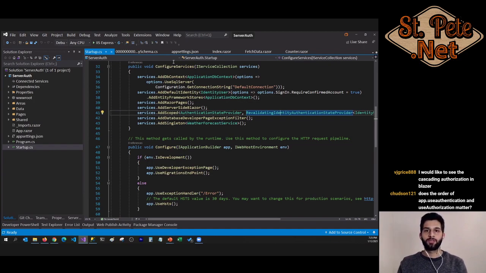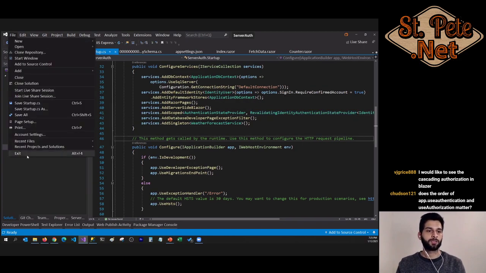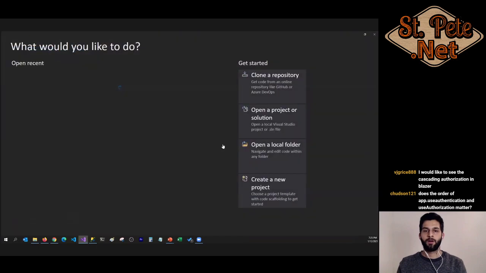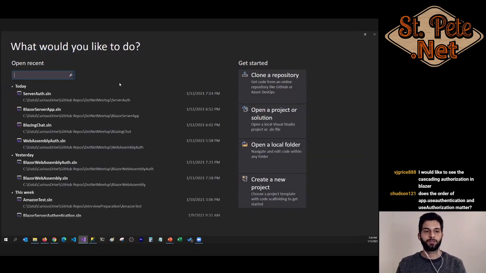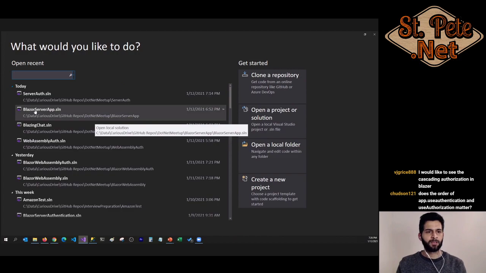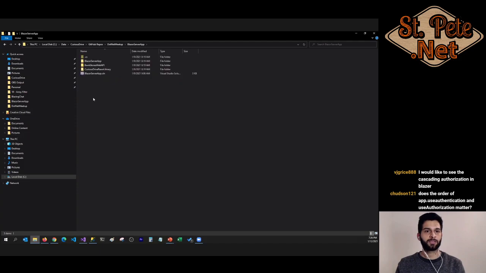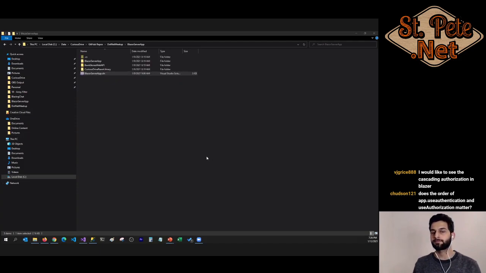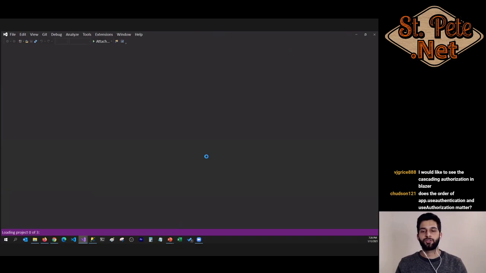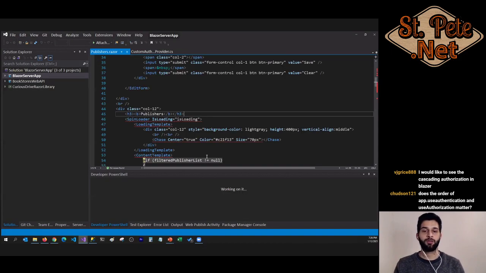For that, I'm going to close this project, and I want to talk about how custom authentication would work if you had to do it that way. For that, I do have this project that I created, which is a Blazor server application. I'm going to open that. When I created this application, I did not have authentication added to it, but I added my own authentication, my own database tables.